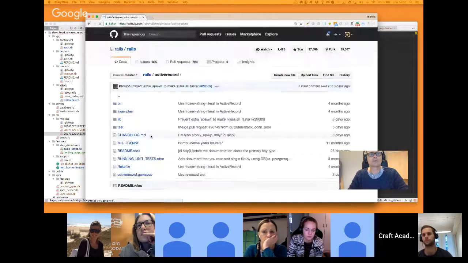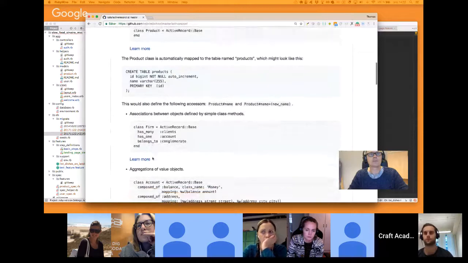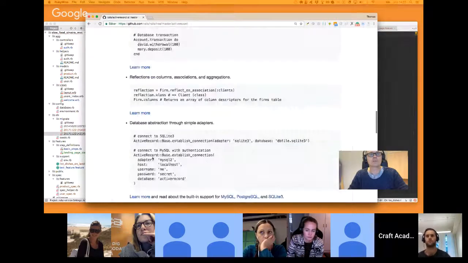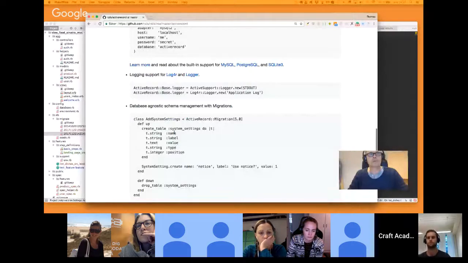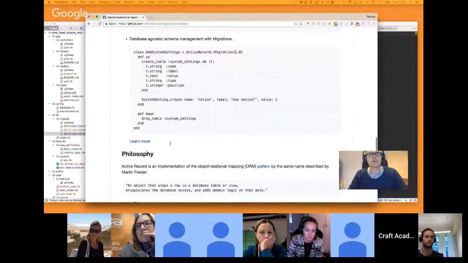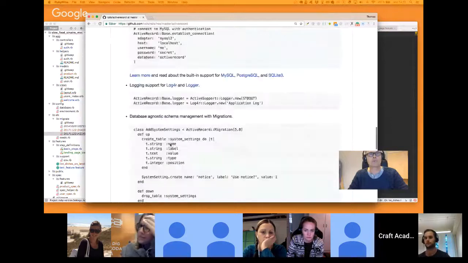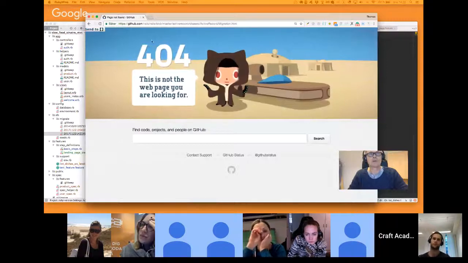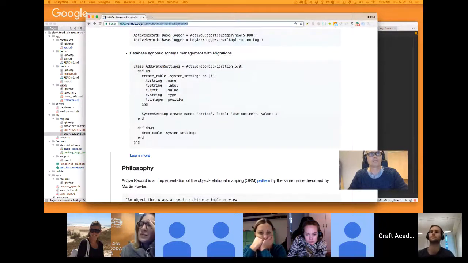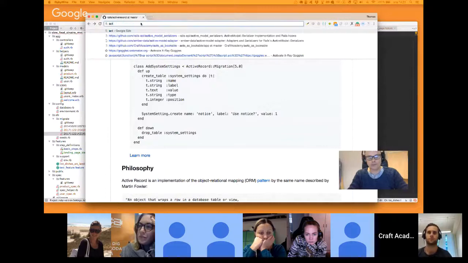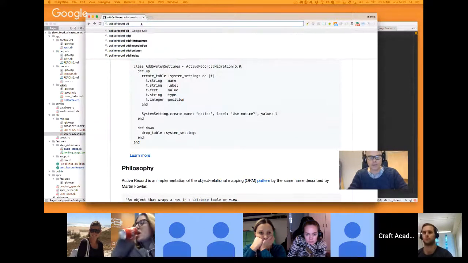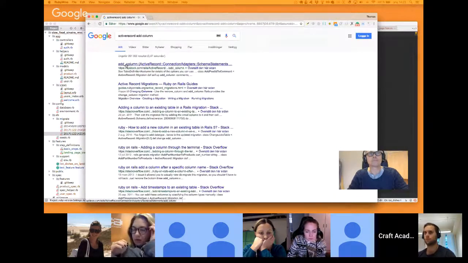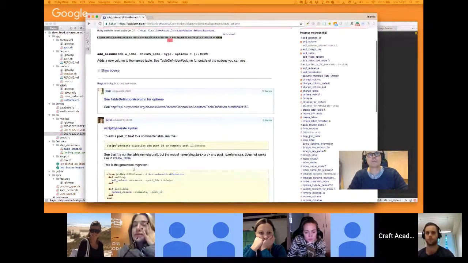Rails Active Record, yes. And so how can we do migrations? Create table, that's one thing. But can we learn more about creating tables? Let's try that. That didn't fly. So then we can say Active Record add column. So it's probably add column, right? Let's see if that's it.